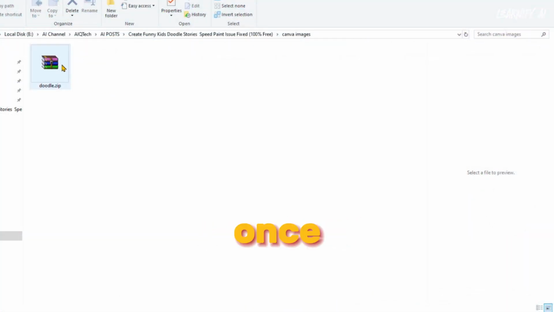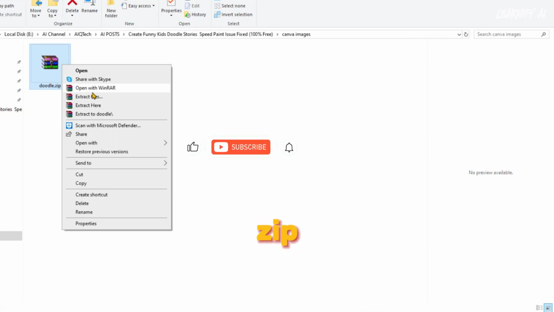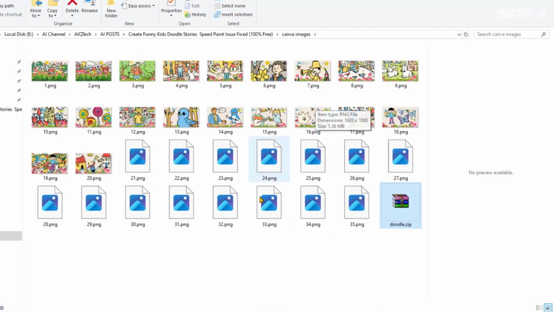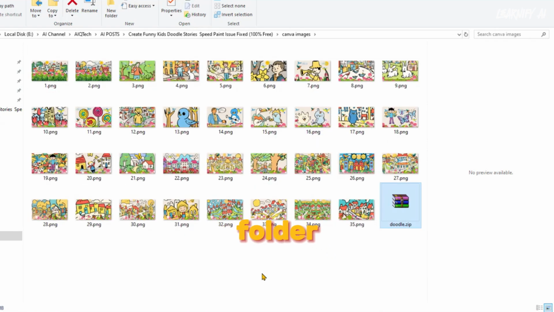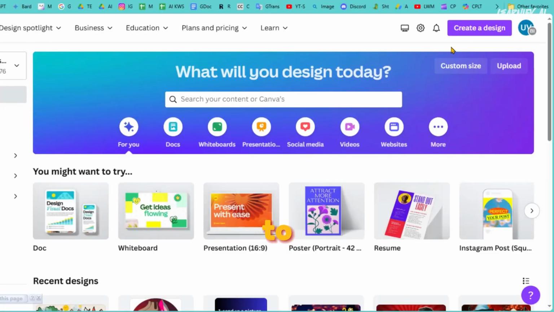Excellent. Once the file is downloaded, it'll come as a zip file due to multiple pages and images. You'll need to extract these files into a new folder for easier access. I've extracted all the files into a folder, and each image is numbered accordingly. Now let's use these images to craft our funny story doodle video.